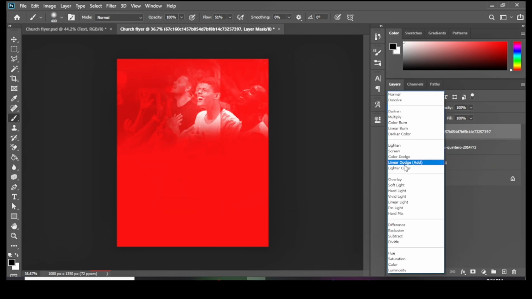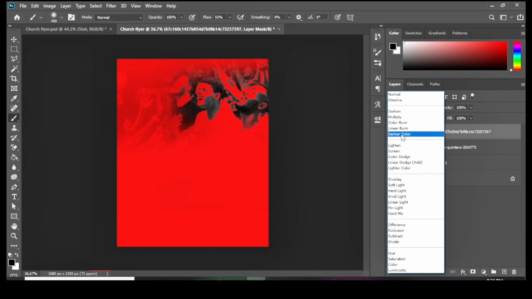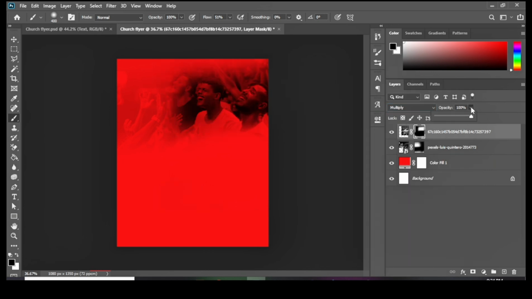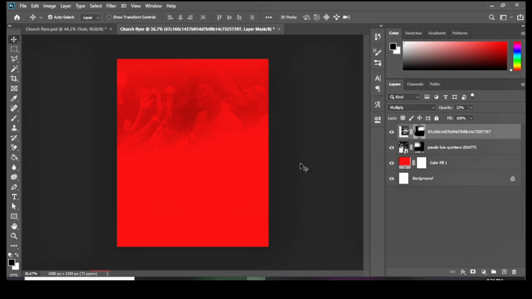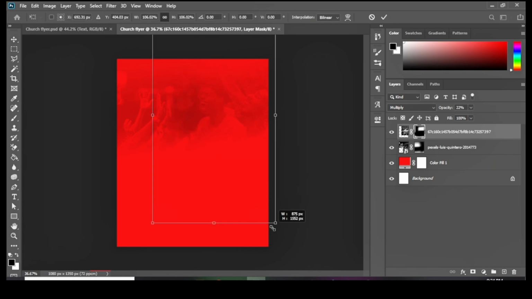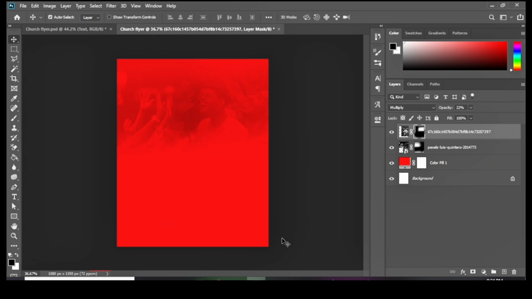And then I'm going to choose multiply as well. There we go, okay. And then I'm going to reduce this as well, let's say 26, 22. I think that's okay. That's fine. So I can just scale this a little bit. Okay, that's fine. I like this.